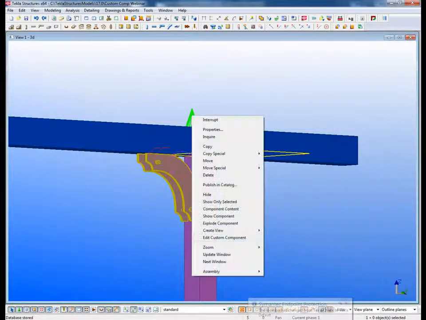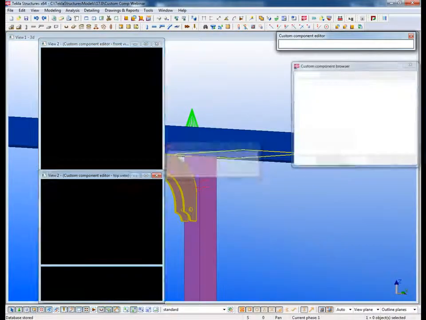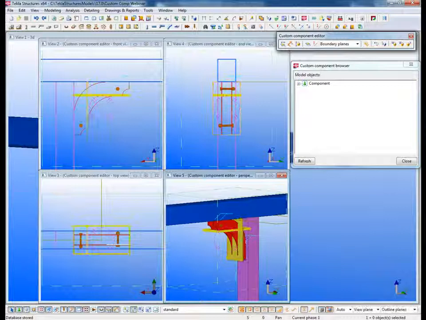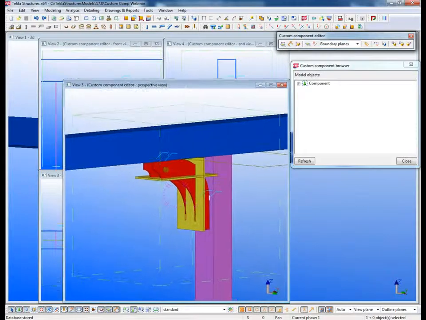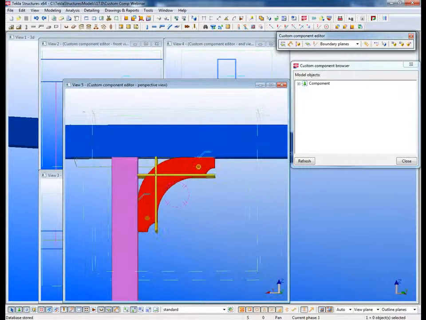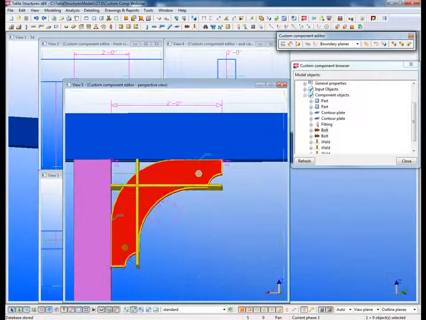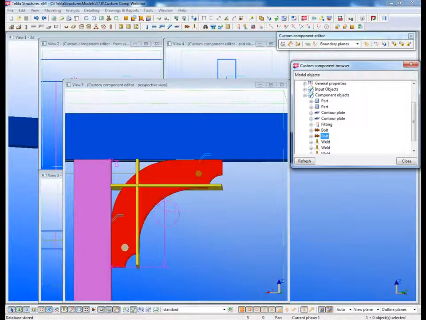So we'll go ahead now and go back to edit the custom component and add in some parameters so that we can control our bolt groups. So I'll just expand this. We'll call these the horizontal bolts and the vertical bolts.